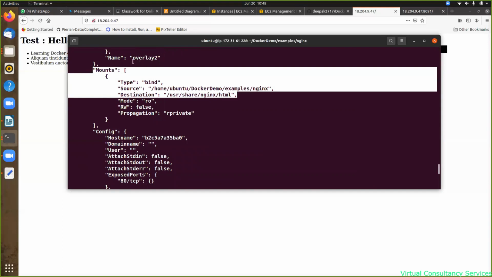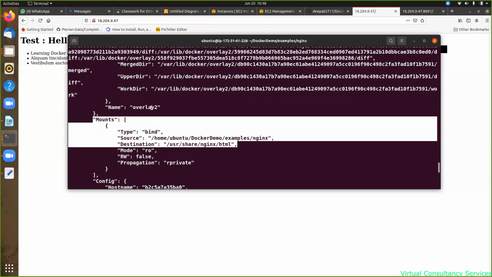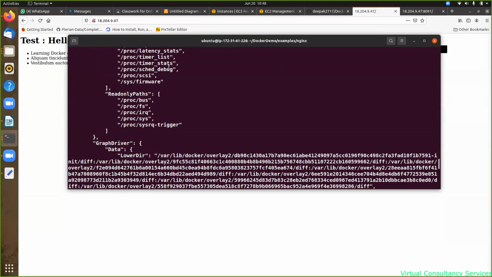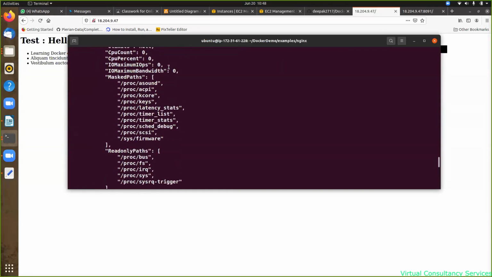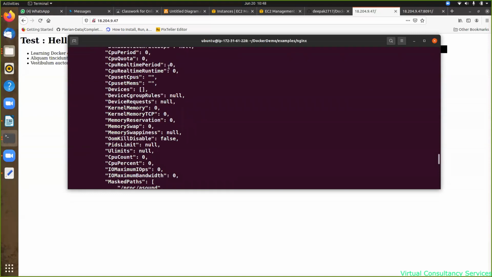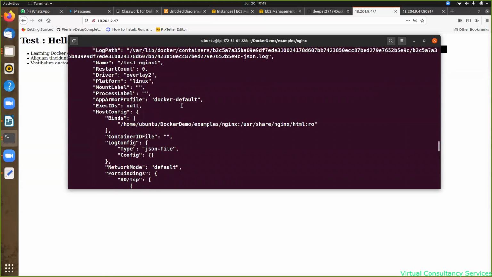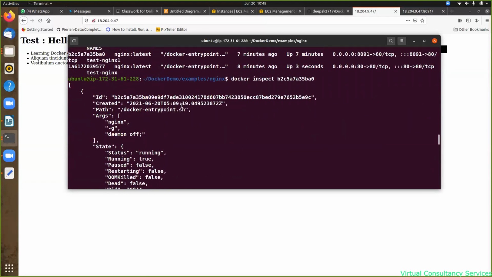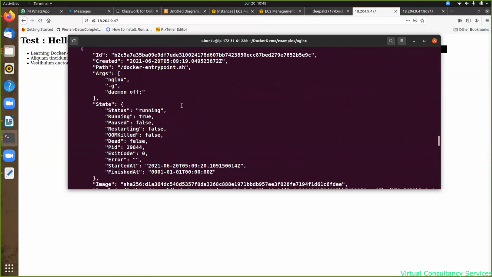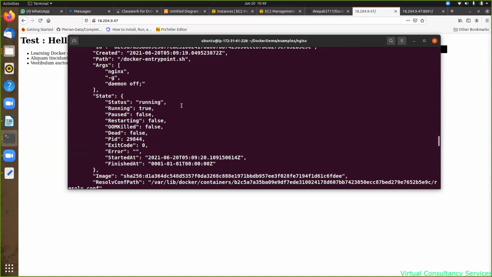And forget this overlay 2, it is written, but it is not an overlay 2 network, it is a bridge network. It is using the default network, which is a bridge network, because we have only 3 options right now, that is bridge, host, and none. And these are the details about basically your container.